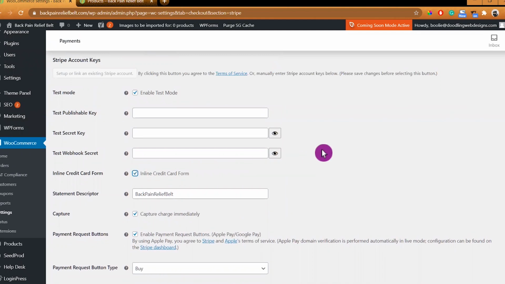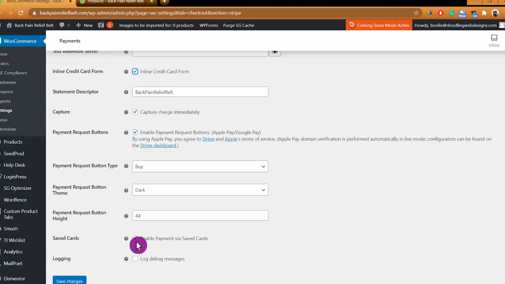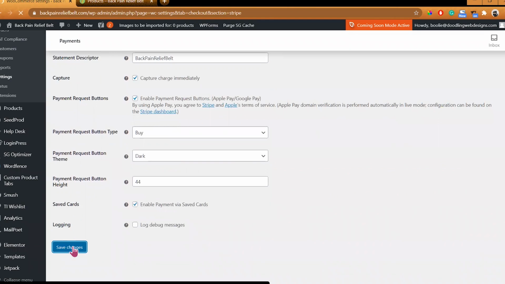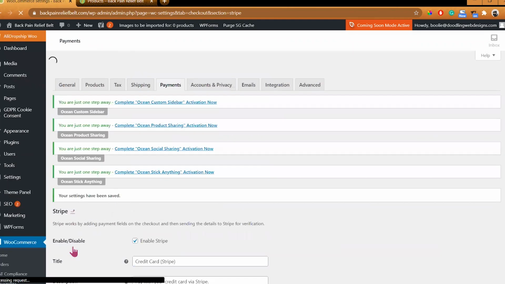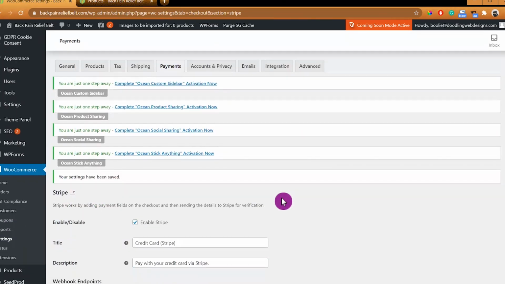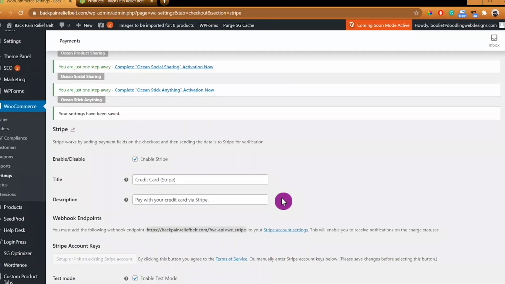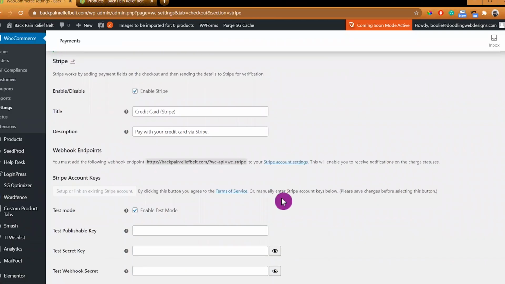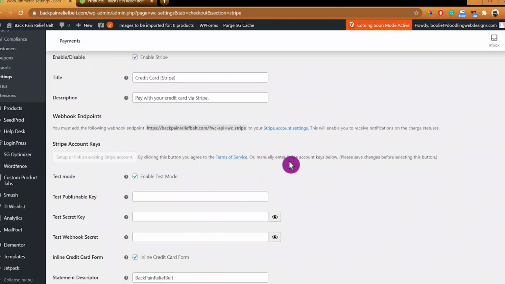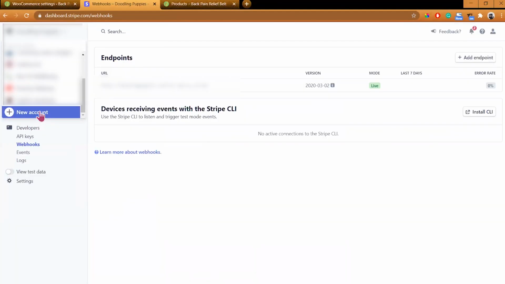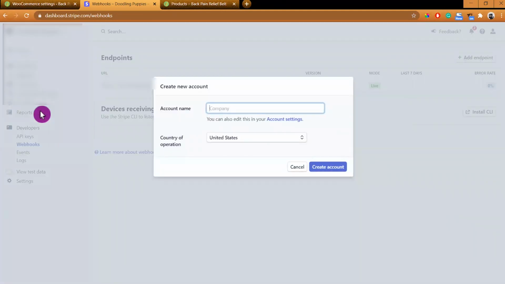That's only the formats in like credit card form. It doesn't matter if you want to turn it on or just leave it unchecked. That doesn't matter. And save changes. You could change the title and the description to whatever you want. I just like to leave it as default, and then click on that link to create a new account under Stripe. Well, it's supposed to be at stripe.com.